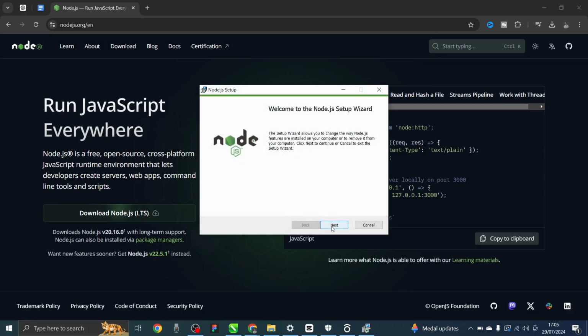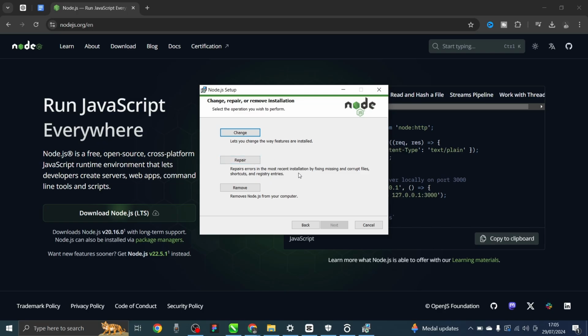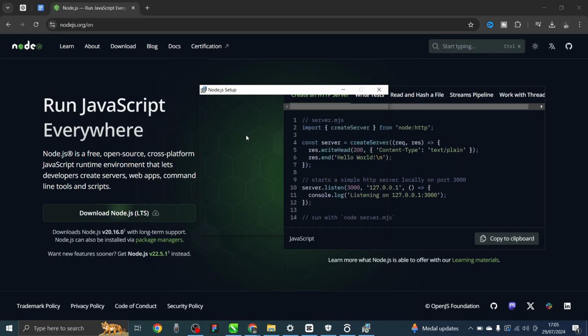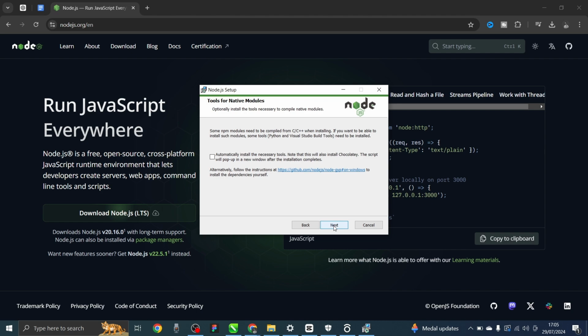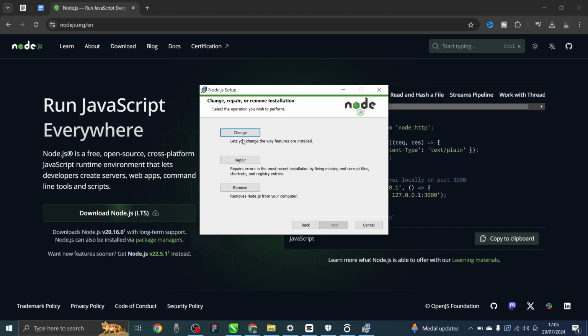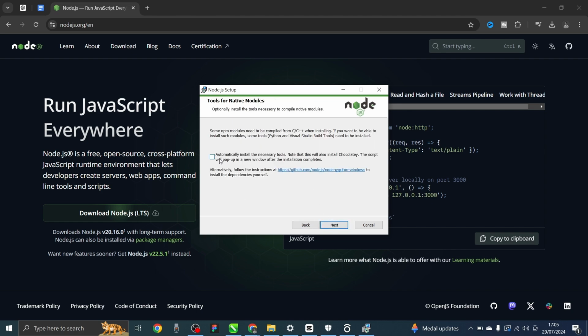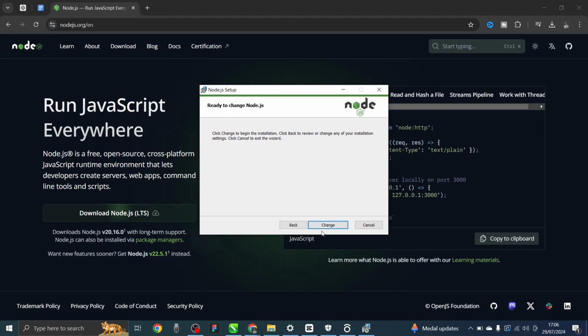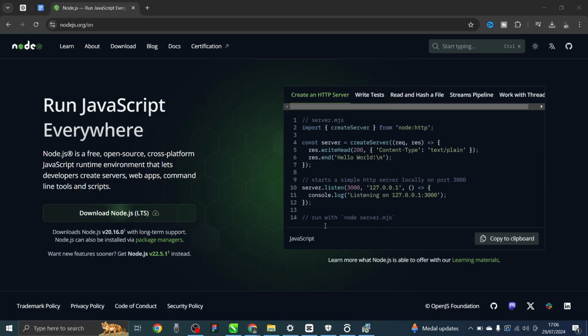So this is the setup window. You click on next. I already have it installed before, so I'll just click on change. So I'll click on back. I have to check something. So I'll click on this option, automatically install all necessary tools. When I check that one, then I'll click on next, because it has some additional files that it will need to install after installing Node.js. So I'll click on next. Changing means I'm overwriting the current version that I have with this latest version that I just downloaded. So then I'll click on change.